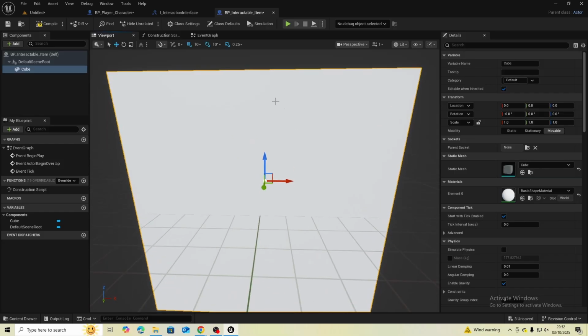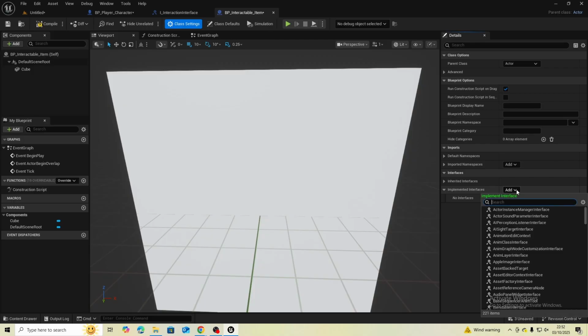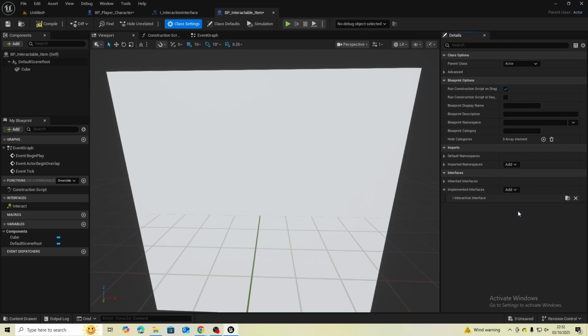I'm then also going to go to my class settings like we did before. Click on there and add my interface in here. So both sending and receiving ends need to have the interface implemented into it. So I_interaction interface. And you can see I've got it down here. And compile it.